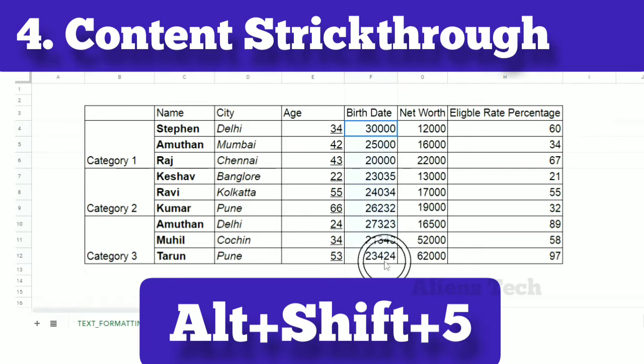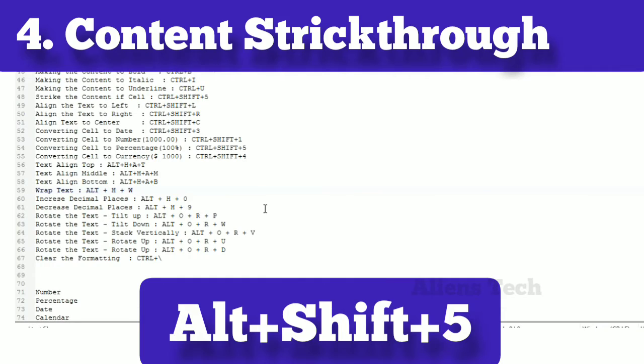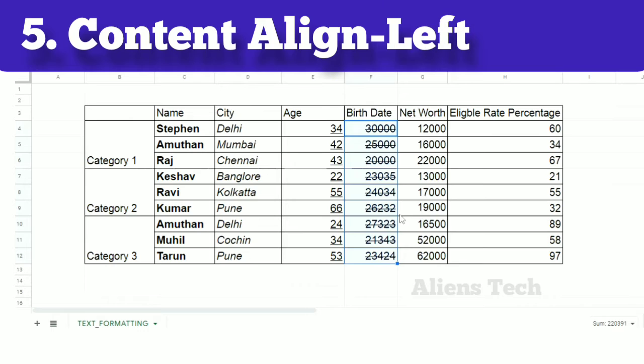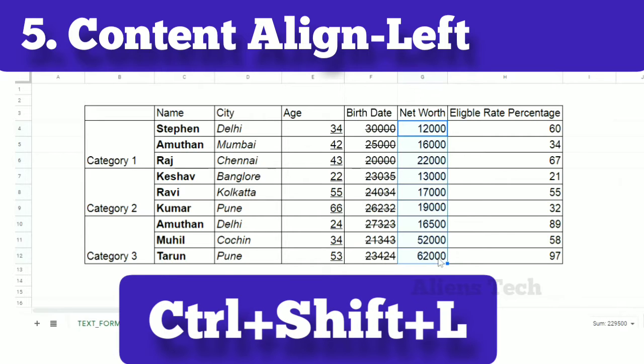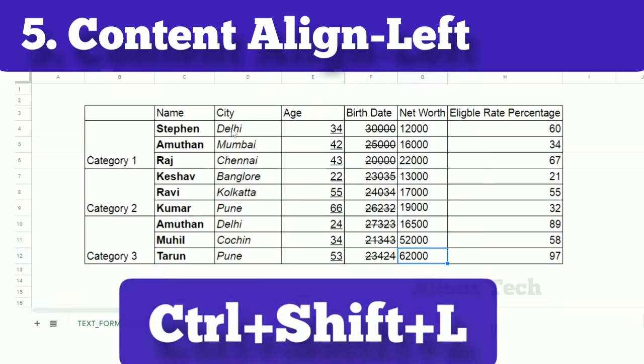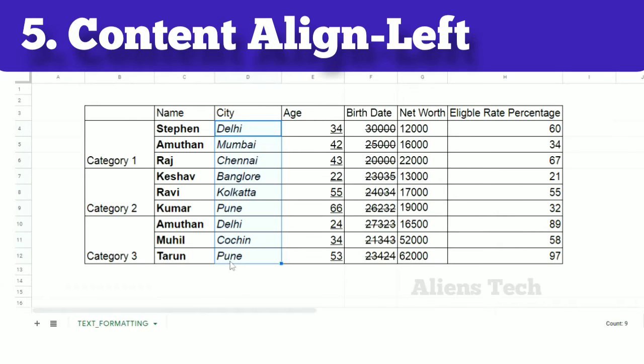That can be done by clicking Alt Shift and 5. So Alt Shift and 5. And the next shortcut is making the content align left. That can be done by clicking Ctrl Shift left. So the content got aligned to left, right?